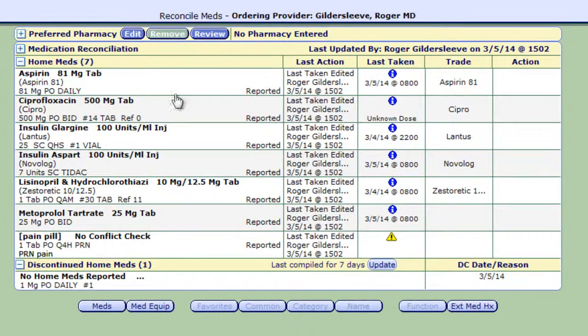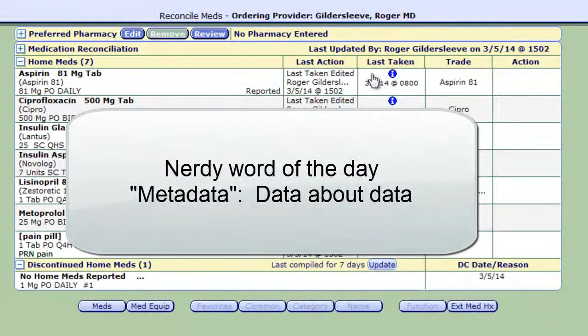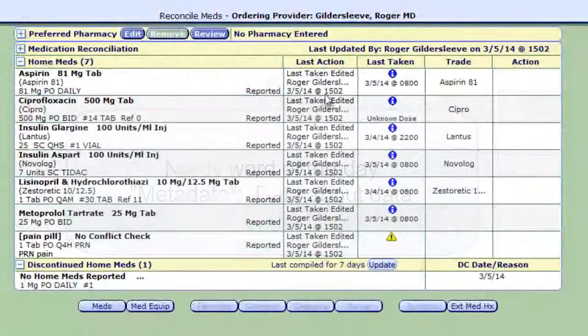This is the ideal output of that process, the home medication list. And you can see that here it includes medications, but it also includes some other information, some metadata about the medications. You can see in here the name and the date and the time that somebody last touched this medication. That is of some help as you try to determine the accuracy of these home medications. This column is even more helpful, though, if it's filled out.